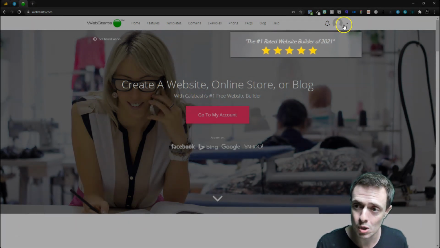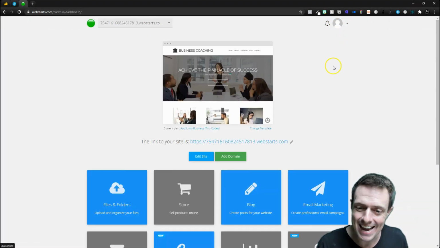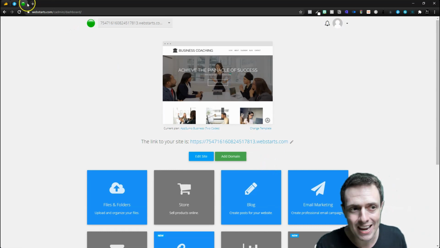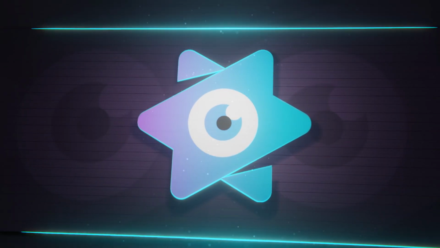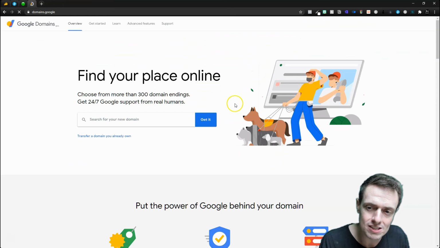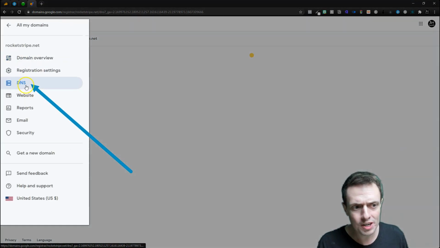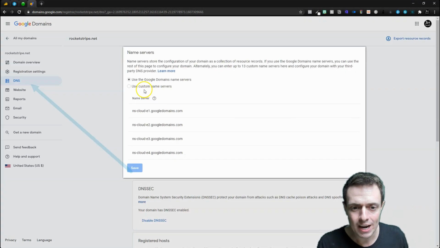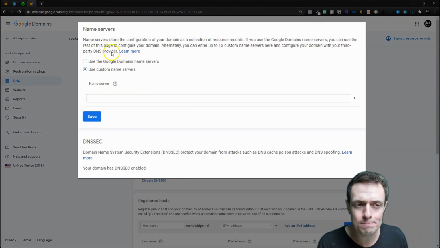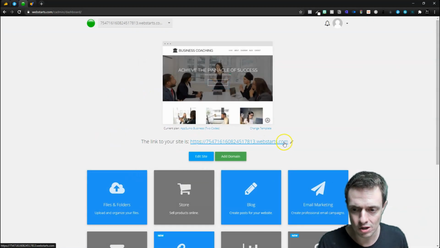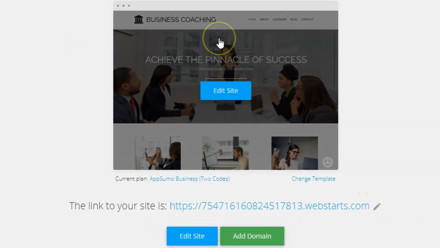I've picked up the two codes myself, and I'm going to show you the dashboard. We're going to set up a brand new domain today. In fact, I just bought it from Google Domains, which is where I buy my domains, and we're going to set up this domain. So we're going to come down here to DNS, and we're going to use the custom name servers of Webstarts. So in here, we have the site that they gave us when I created the account.